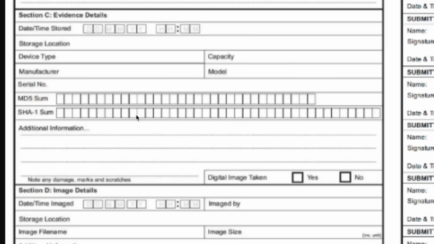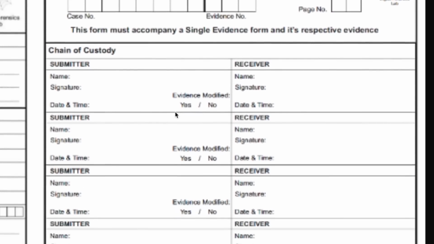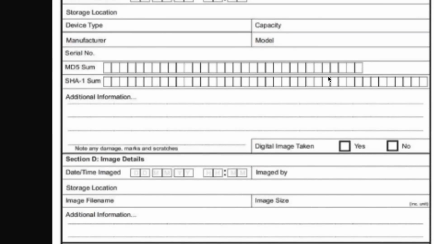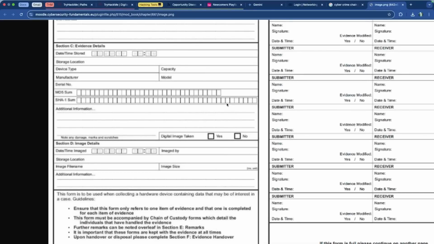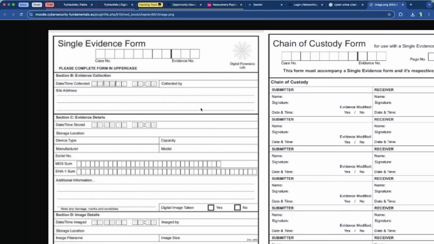And if at any point the evidence is being passed from a submitter to a receiver, because they have to keep checking the hash values, right? If at any point these sums right here have been altered, which can be done with even the smallest edit to anything inside of that disk, that means that evidence was tampered with.